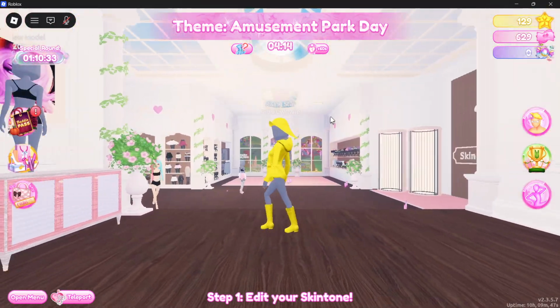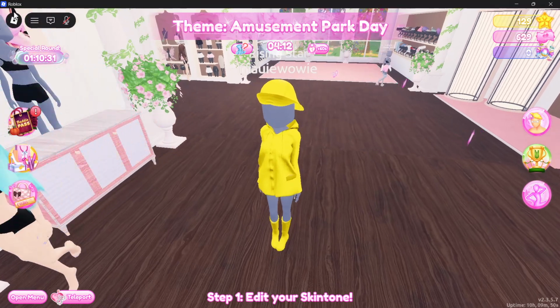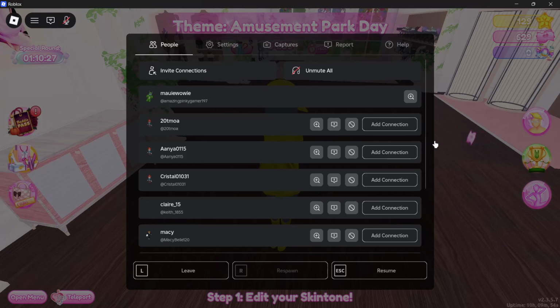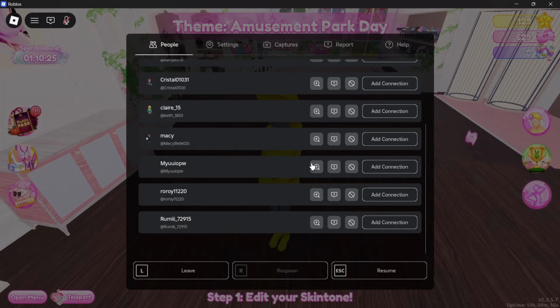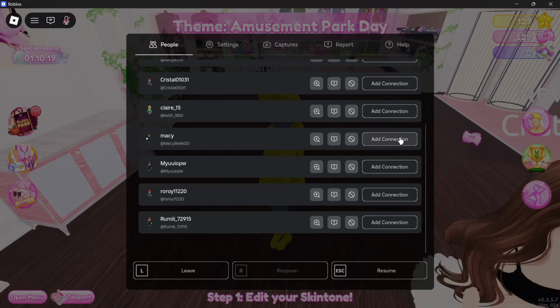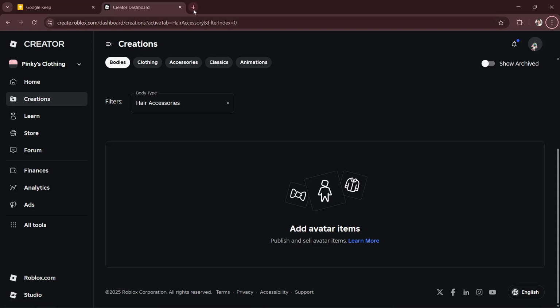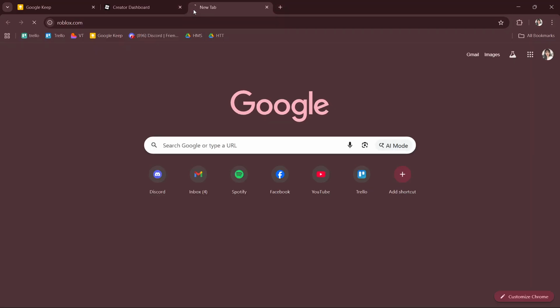So once you're in game, what you will have to do is basically just click this Roblox menu right here, and then you will just have to choose a person that you would want to add, and you will just have to click add connection. And as you can see, the request has been sent, and just do that to any person that you would want to add. And yeah, that's it. That's really easy and simple, as you've seen.